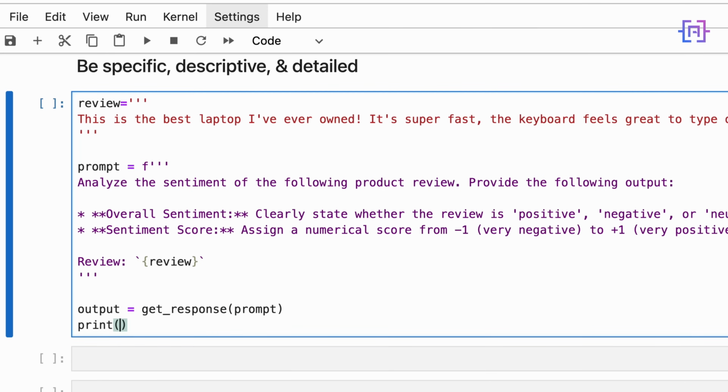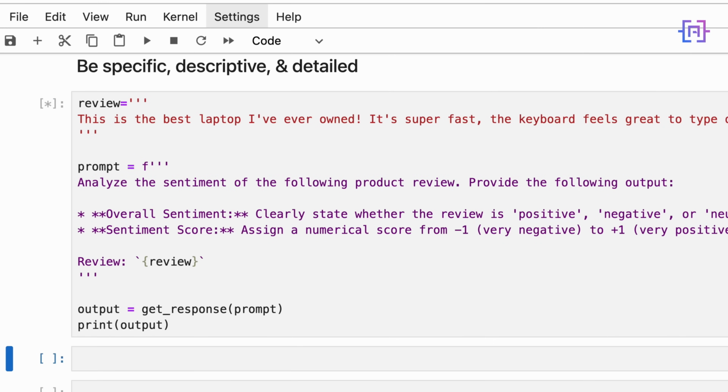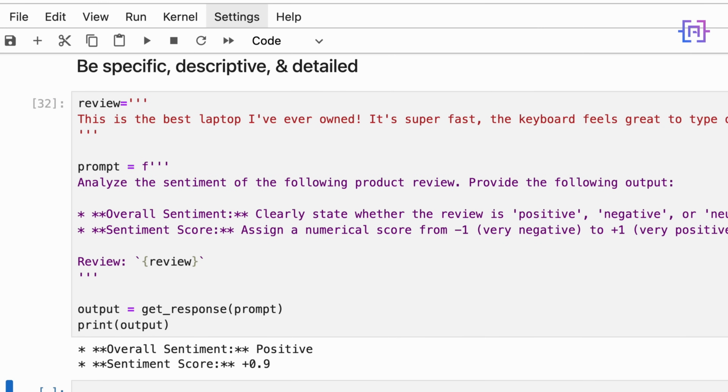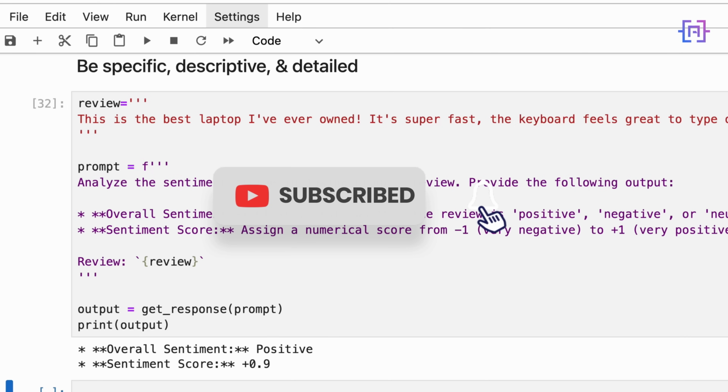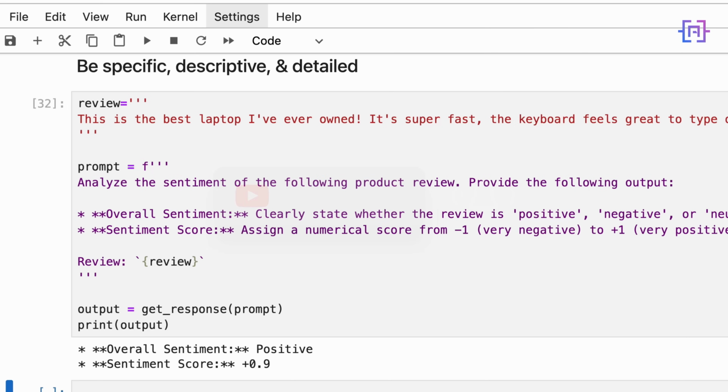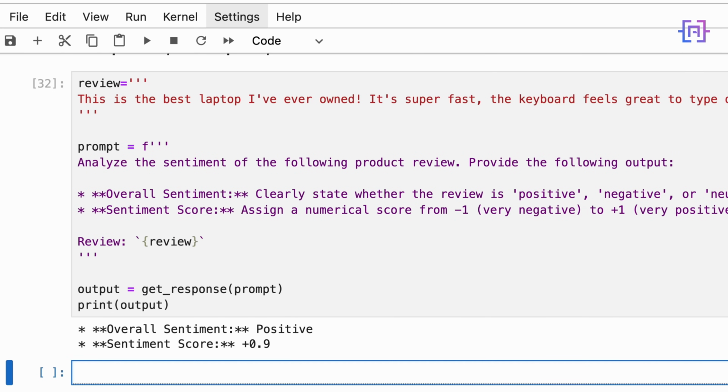And finally, print output. Let's run the code. And we get the specific instructions that we asked the large language model to provide us. The overall sentiment is positive and the sentiment score is +0.9. And that's what a specific, descriptive, and detailed prompt is.